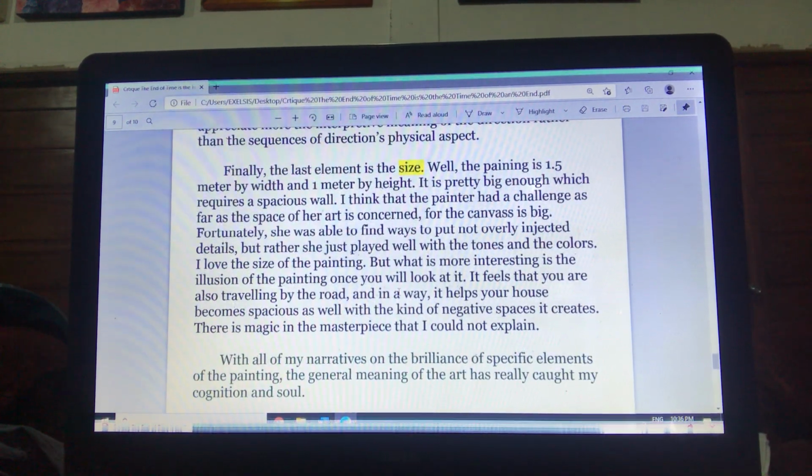Finally, the last element is the size. The painting is 1.5 meters in width and 1 meter in height. It is pretty big, which requires a spacious wall. I think that the painter had a challenge as far as space is concerned, for the canvas is big. Fortunately, she was able to find ways to put not overly injected details, but rather she just played well with the tones and the colors. I love the size of the painting.